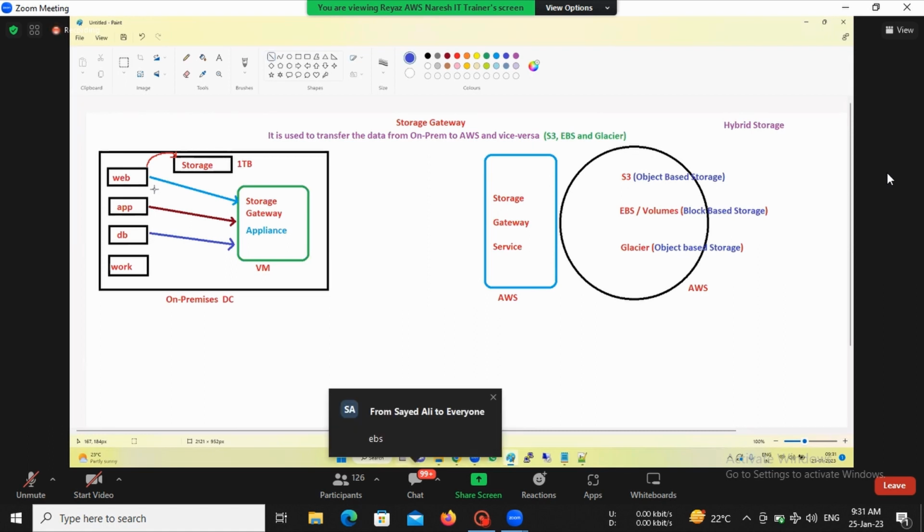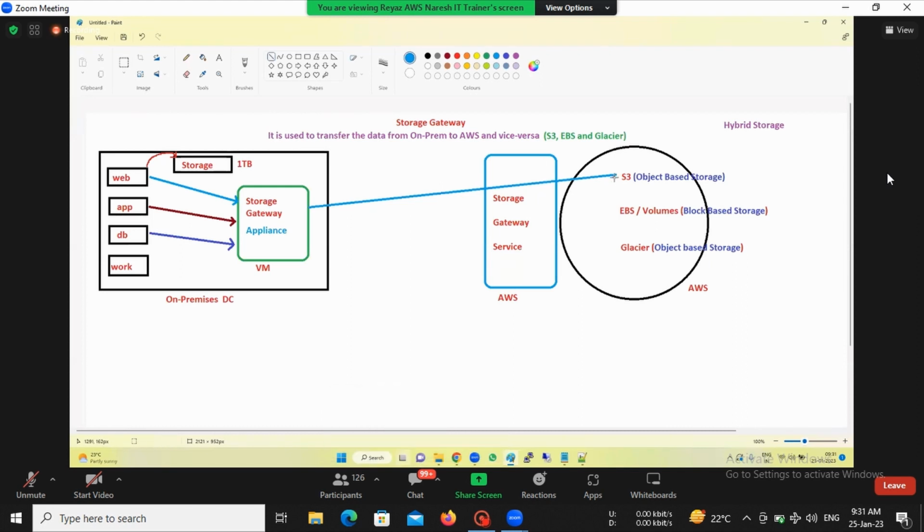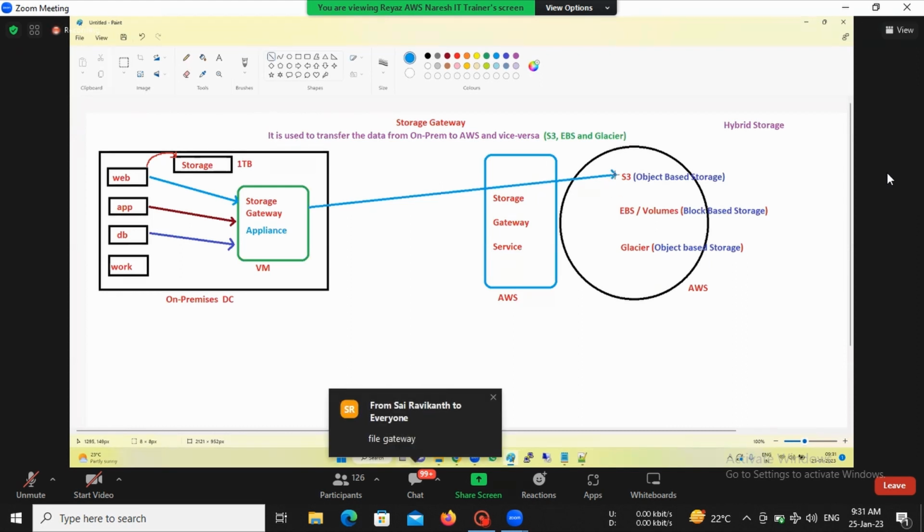So based on the requirement, there are different types of gateways. If you want to use S3, you need to create a gateway called a file gateway. You create a file gateway and then you can push the data to S3. What is the gateway that you should create? File gateway.